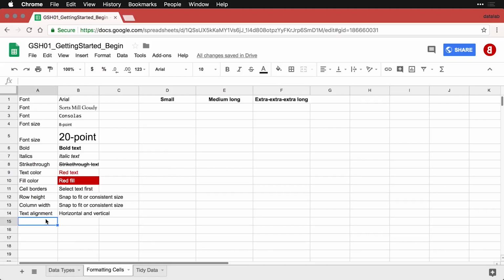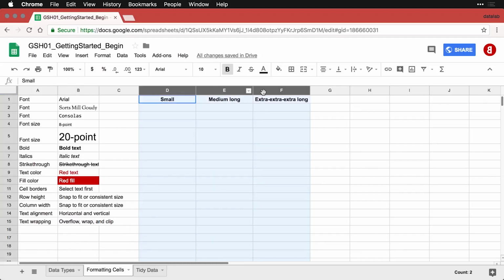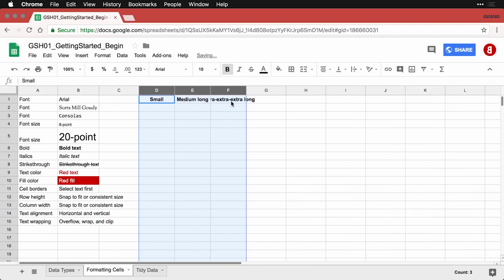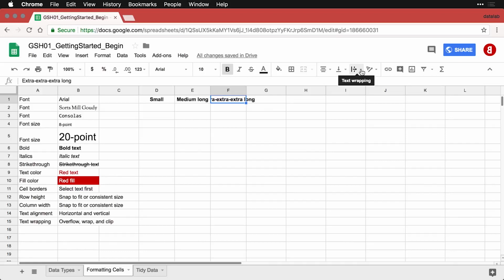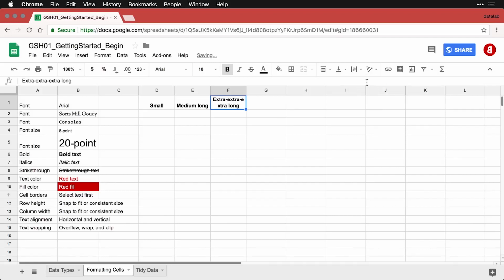But to make that clear, let me show you one other thing, and that is text wrapping, where it says overflow, wrap, and clip. So let's make this a little more obvious by making all of these smaller, narrower. Okay, so you see how this one that says extra, extra, extra long is now too big? One of the options I have is to come right here and to change it so that it is wrapped. And that has it go to 2 lines. It is not breaking very well. If I put in a space here, it should break better because it treats it as a single word. There we go. Now it's breaking better.